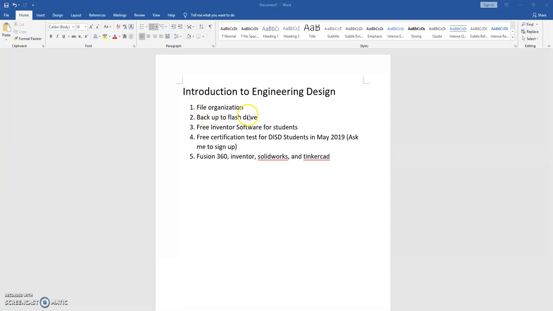Alright, first thing I need to talk about is file organization. Before we begin using Inventor in the first place, I want you to organize your files. That way you won't lose them. A lot of times, if you have multiple parts and you try to assemble them together, your computer is not going to be smart enough to figure out what parts you're talking about. So unless you have it organized properly, the computer won't be able to find the file.